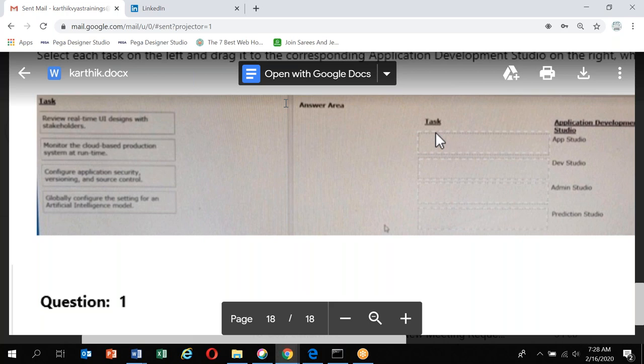Now they have brainstormed something, and if you see the versions from 7 to 8, most of the capabilities went into Express. Now they have renamed Express to App Studio. So from App Studio itself, you can build your applications. They are making App Studio more and more powerful. Without opening the rule form itself, you should be in a position to build your applications. That is the intention of App Studio.